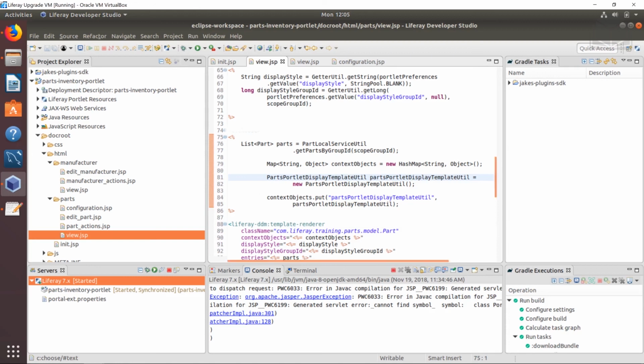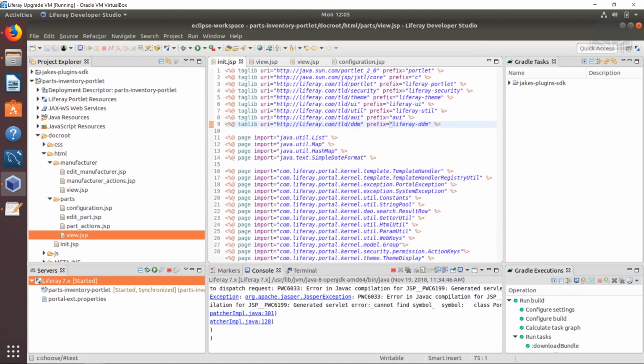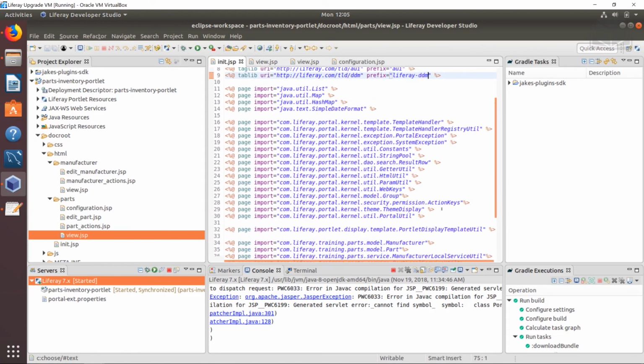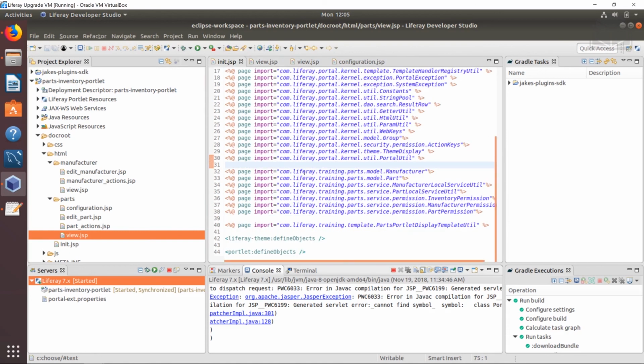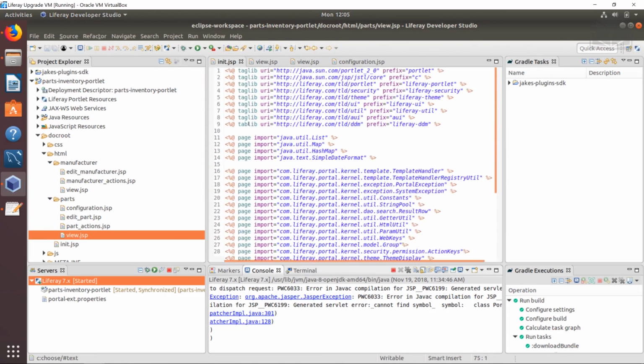Last thing we're going to do is head over to the init.jsp. And just to be clean, we're going to be removing the dependency for the Portlet display template util since we removed that. So that's on line 32. Again, this is just more so to be clean. It's not essential. I did change it to taglib. Or did it? All right, so taglib there and save that. So we'll go back to that error.